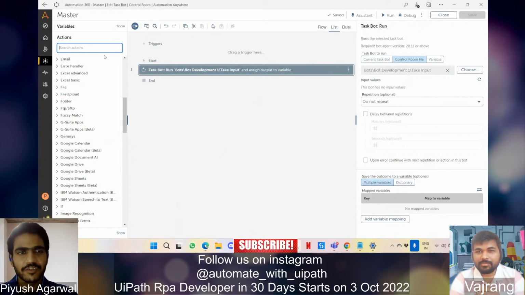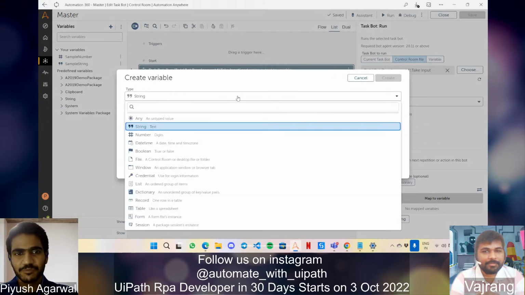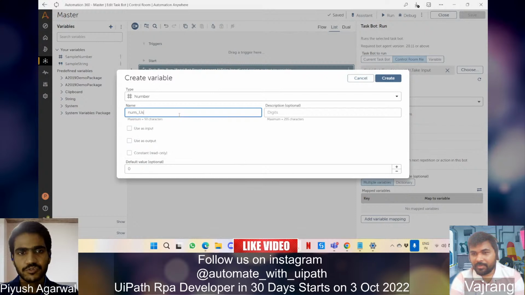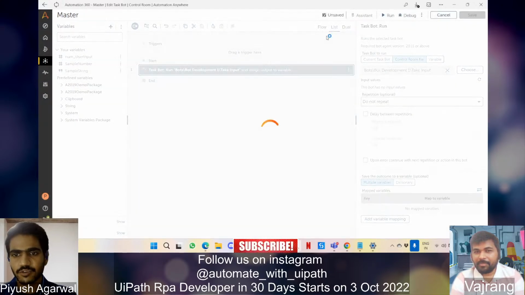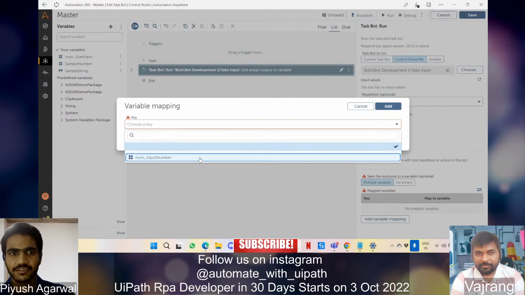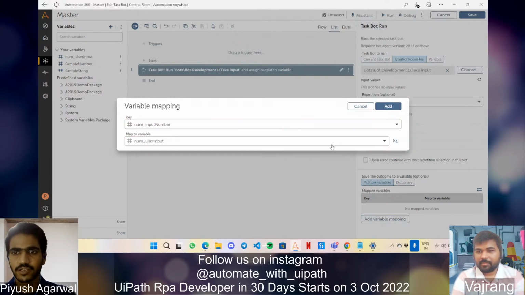Have I created the variable? No, I have not created the variable. So I will just create a number variable now. Say num user input. I'm not going to mark it as user input or output, because this will be a variable for this main bot. Now add variable mapping. The variable that is coming as an output is my key, and my current variable is the actual value.